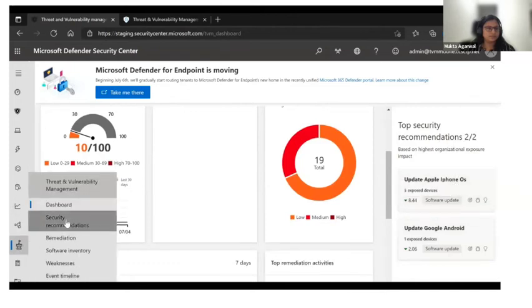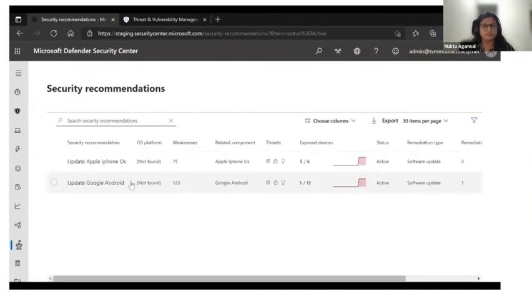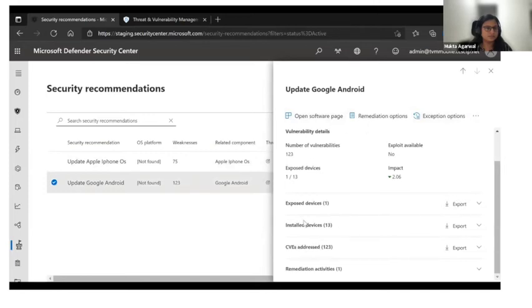You can see the security recommendations to remediate the vulnerabilities reported on the OS versions and the apps installed on the onboarded mobile devices. Select one for more details, like the impacted devices and vulnerabilities that are addressed by following this recommendation.